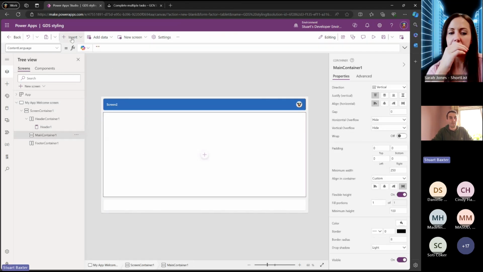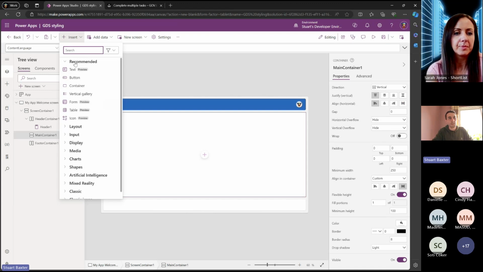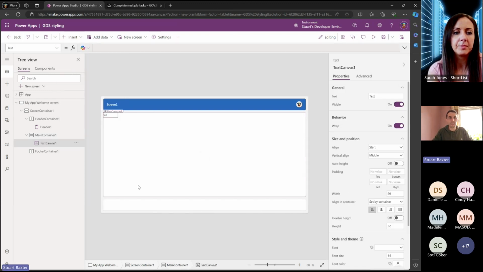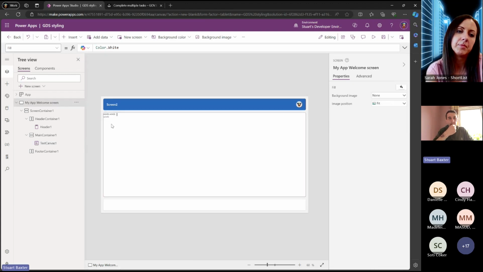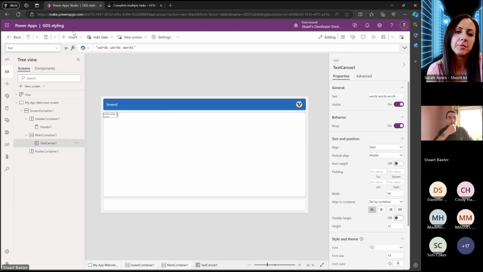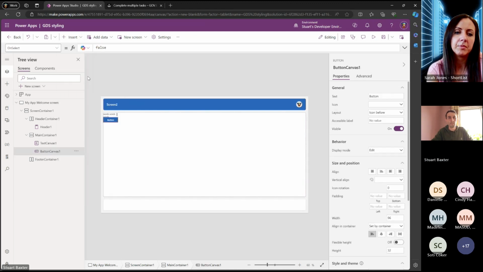What we then want to do is we can insert some text in here, put some words in here. And we're going to go back to consistent styling for a moment. Let's imagine our app has a cancel button and an OK button.